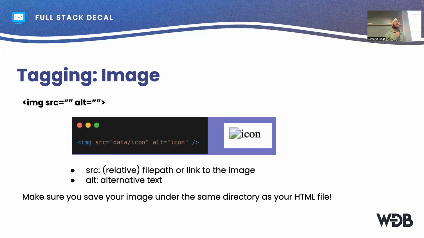The next kind of tag we're going to discuss is image. Image has two attributes. The first is SRC. SRC in this case will be the link to the image you want to show on your website, or it can be the relative file path. When I say relative file path, I mean, how do I get from your current HTML file to that image file? Let's hypothetically say your HTML file is in this folder called data. And within that folder, there exists this thing called icon, that is your image. I guess in this case, it should be icon.jpg, but let's just say the image's name is icon. So the way to get to that would be data/icon, and that'll get to your image. And that should render it on your page. So that's the way to use the relative file path.